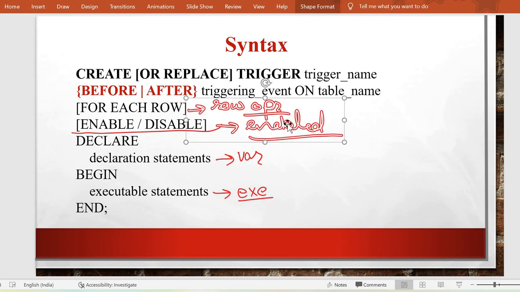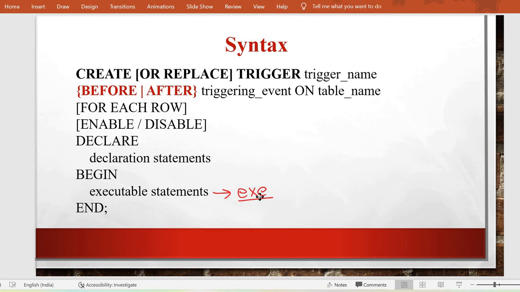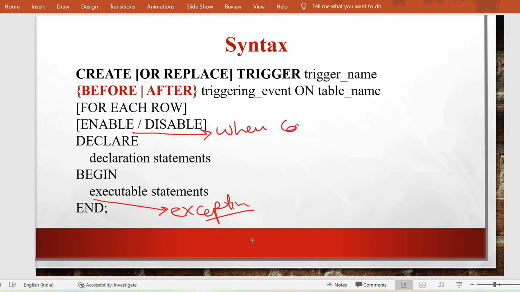Next, the things that I have excluded from the syntax are: after this executable section you can have the exception handling, means you can mention your exception for which you are not willing to invoke the trigger. And here you can also write the when clause. When followed by a condition means for which condition the trigger should be invoked. I am not using these two cases in this session, so I have excluded these two conditions from the syntax.